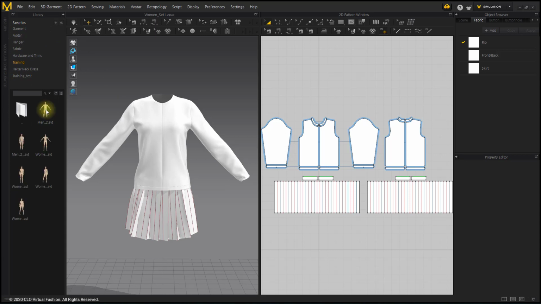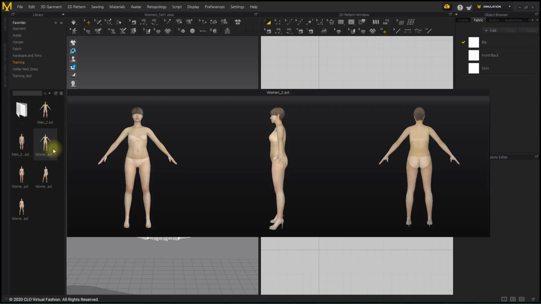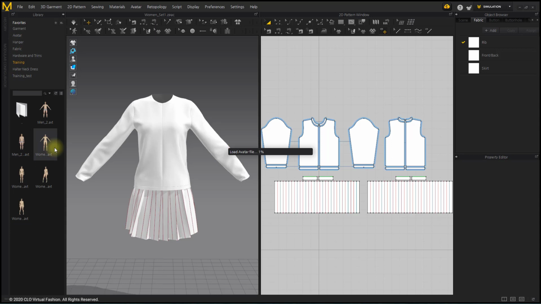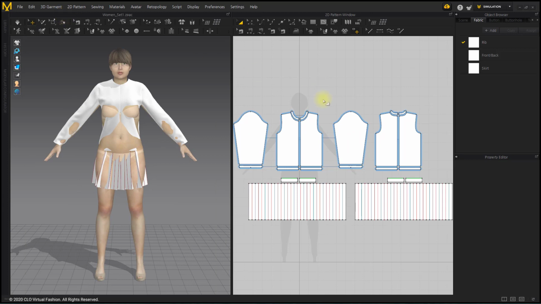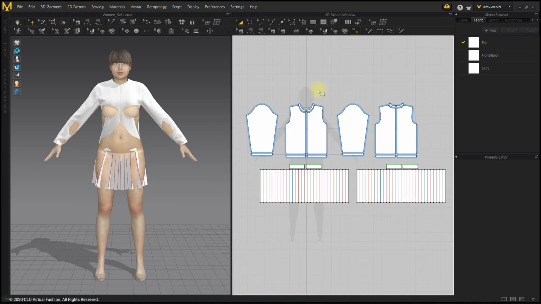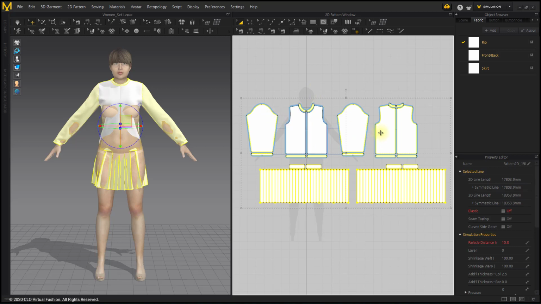I'll load a different sized avatar from the library with a double click. This avatar is shorter than the existing avatar and has a larger circumference. For this shirring dress, we will only use front and back body patterns. Press the Delete key to delete unnecessary patterns.